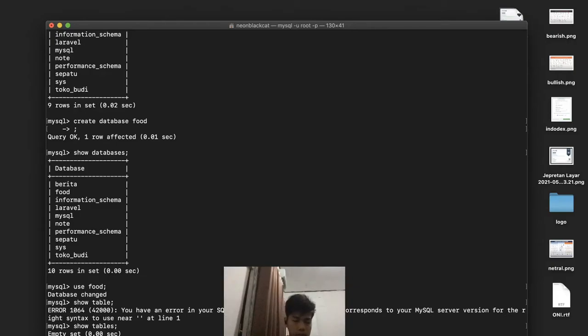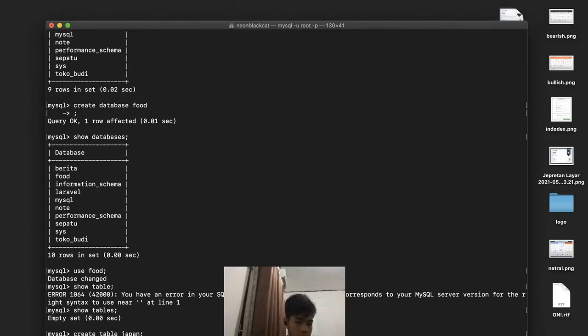Write create table. No need for the s, because it is just one table. You create the table and put your table name, so don't forget it. But I want to rename it again, to food Japan, like this. The table must have at least one column. Okay, wait a minute.